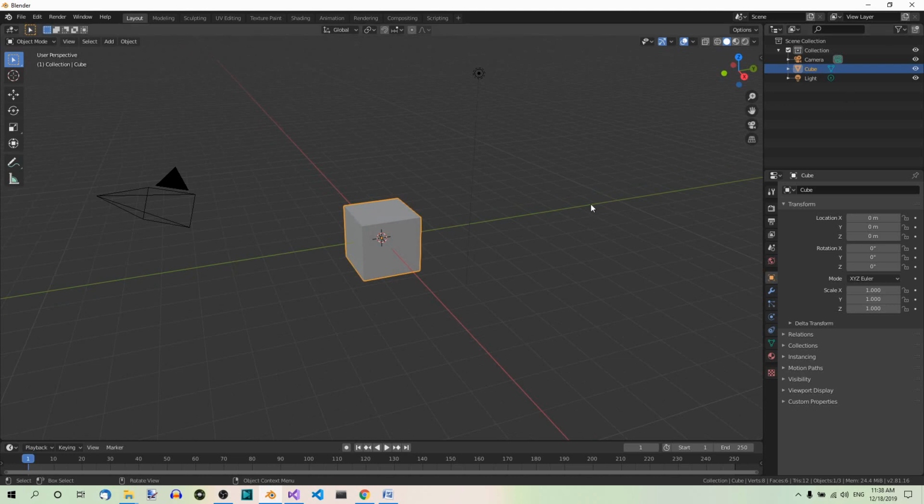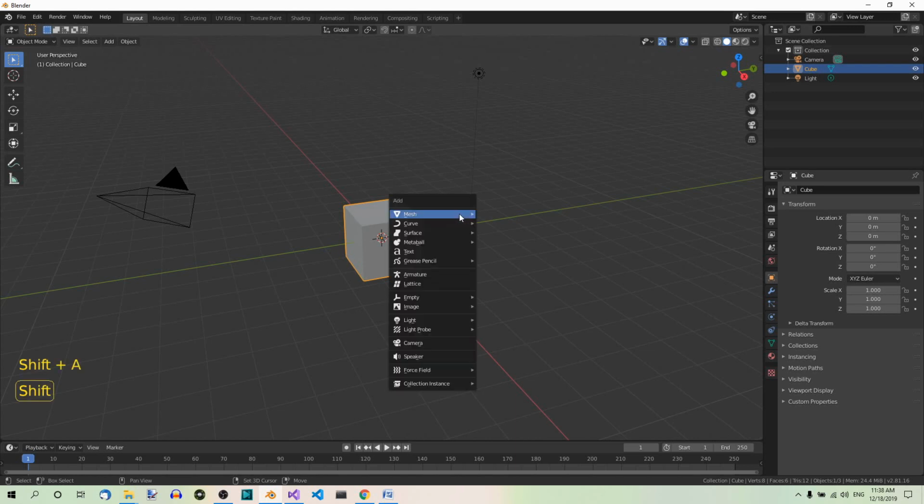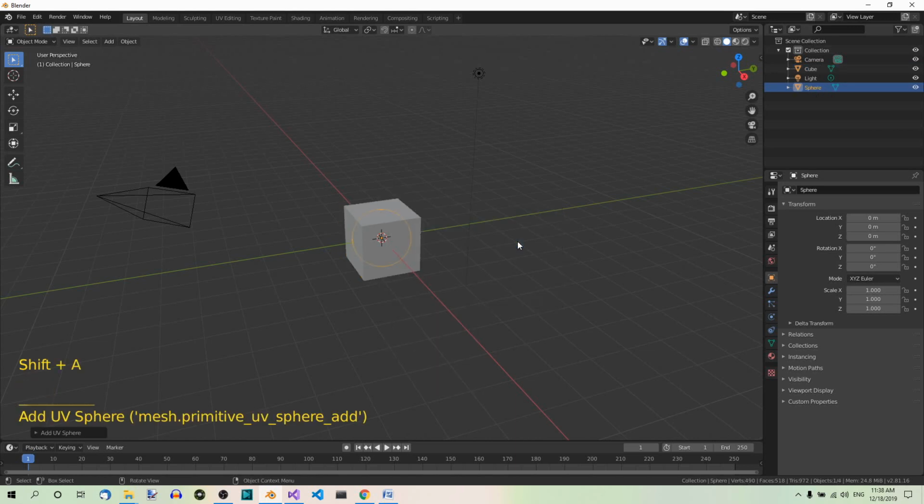In order to demonstrate how parenting works, we'll need some objects. So open a new Blender file and leave the default cube there. Then create a UV sphere, and grab it aside, and then duplicate it a couple of times. I have 4 spheres altogether.